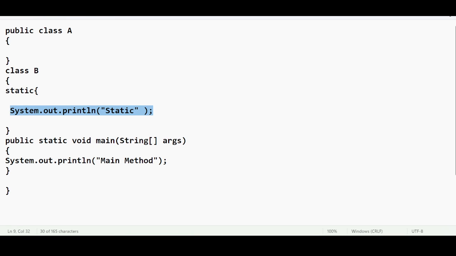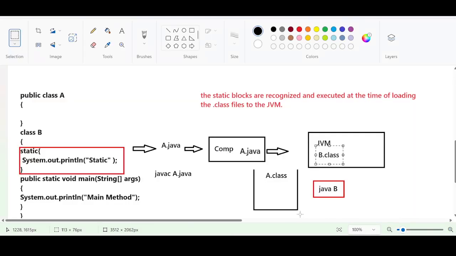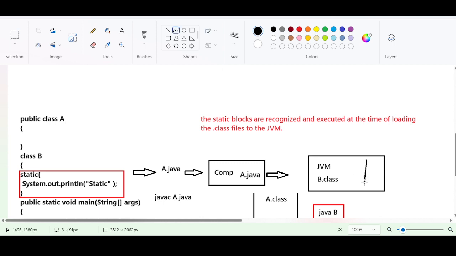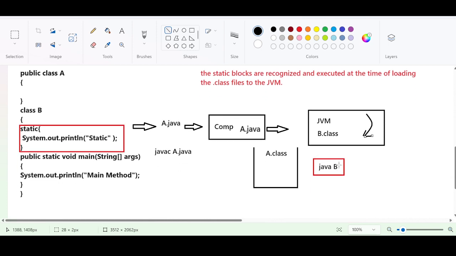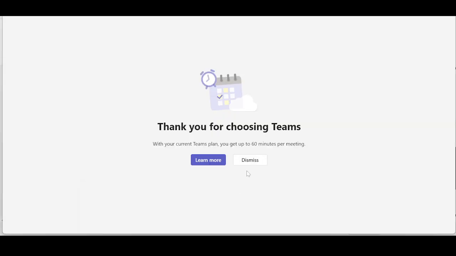Making sense? That's why in the console, firstly you will get the output as static, because static will be printed at the time of loading the .class file. Which .class file will be loaded here? The B.class file. Then the JVM will create what? The main thread. Now the main thread will try to find the main method inside the B class. Is there any main method inside the B class?